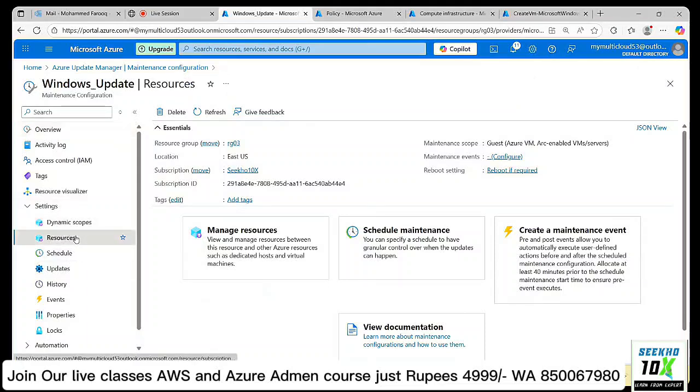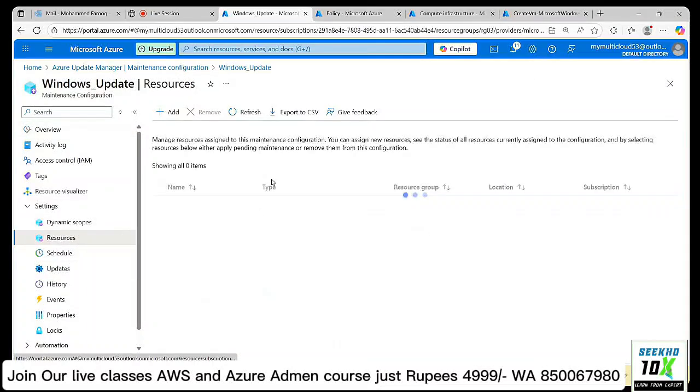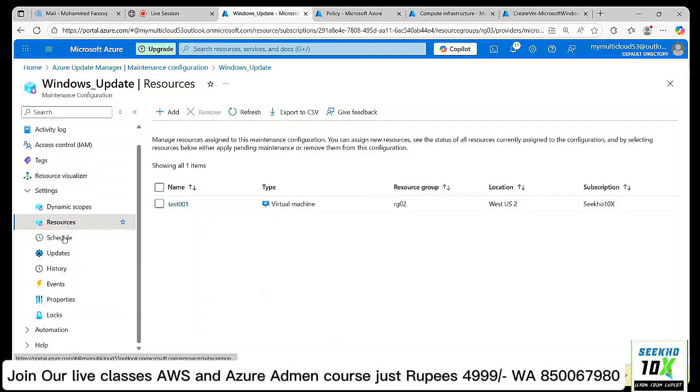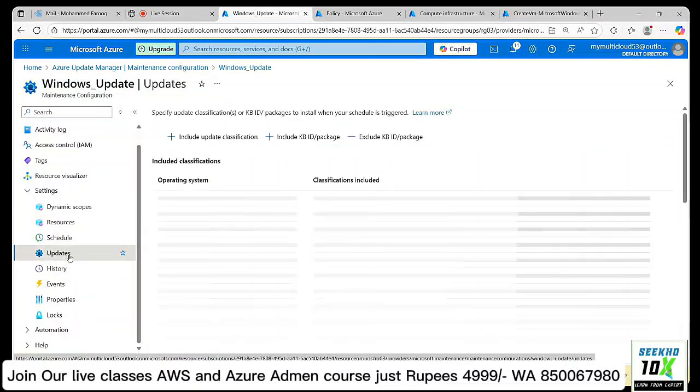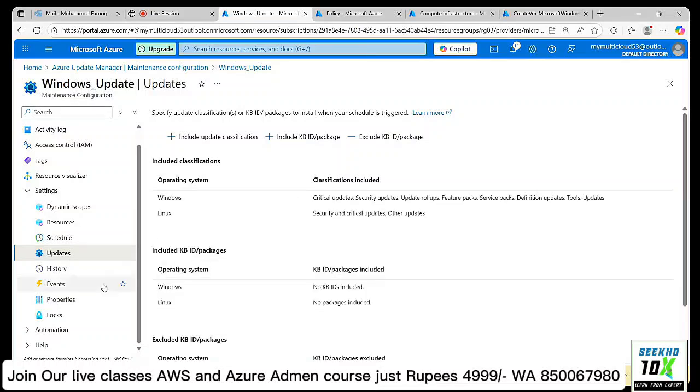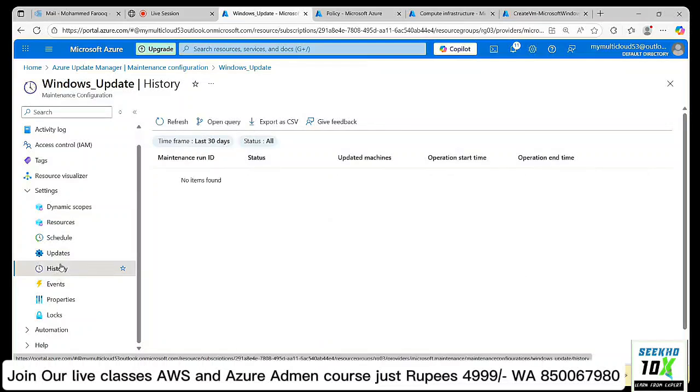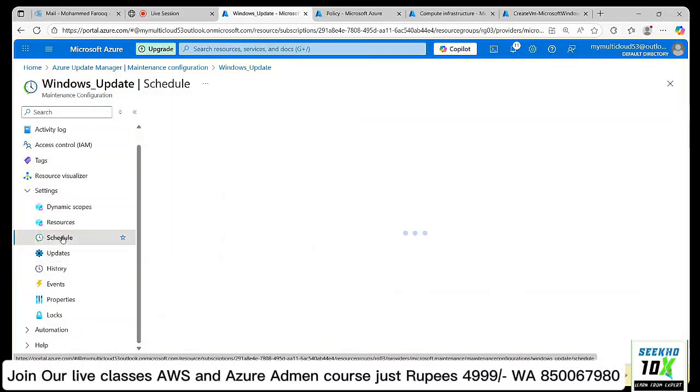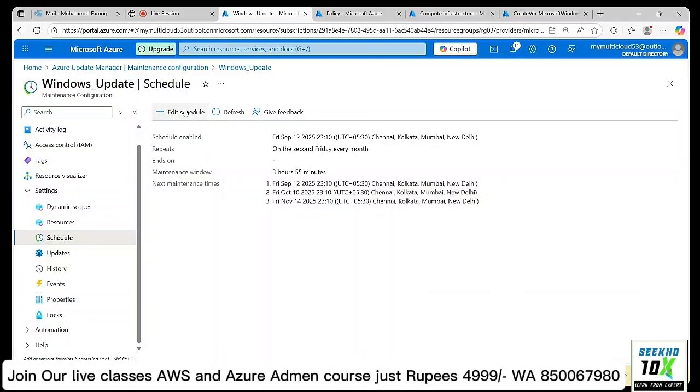Here you can see the resources. What are the resources where your virtual machine is going to be deployed? And you can also see updates. So what are the updates which I have mentioned here? History shows if any schedule has been run or not. So I'm changing the schedule now. Going for schedule, I'm going to edit the schedule right now.